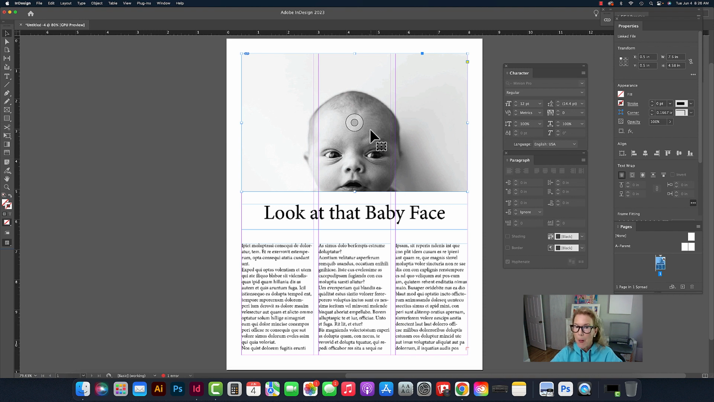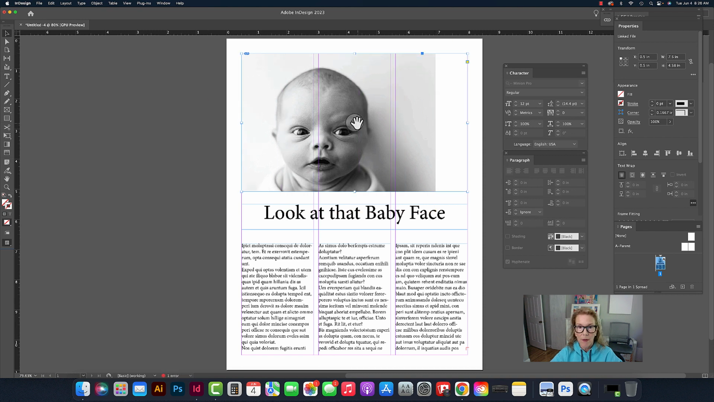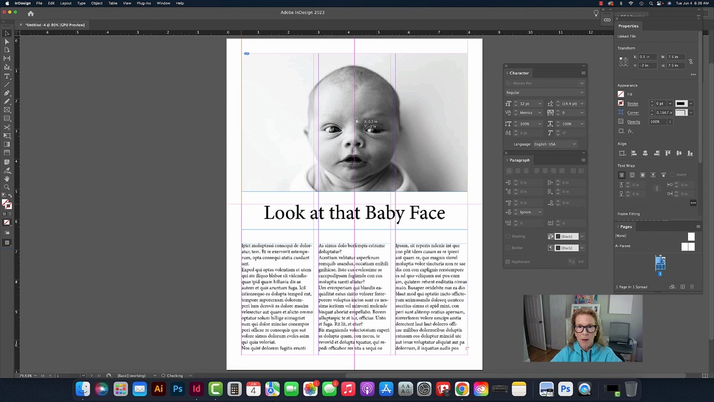This little circle doodah is called a content grabber. It's a really lame name. I wish they would rename it to something else, but that's what it's called. When I roll my mouse over the content grabber, see how my little cursor changes from an arrow to a hand? That's what we want. We're going to scoot that up. You can play around with it. We're going to make it back here and scoot it up.